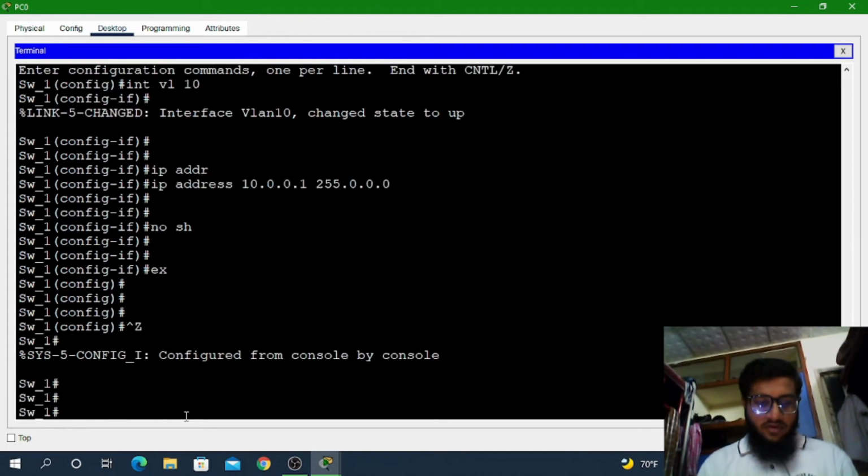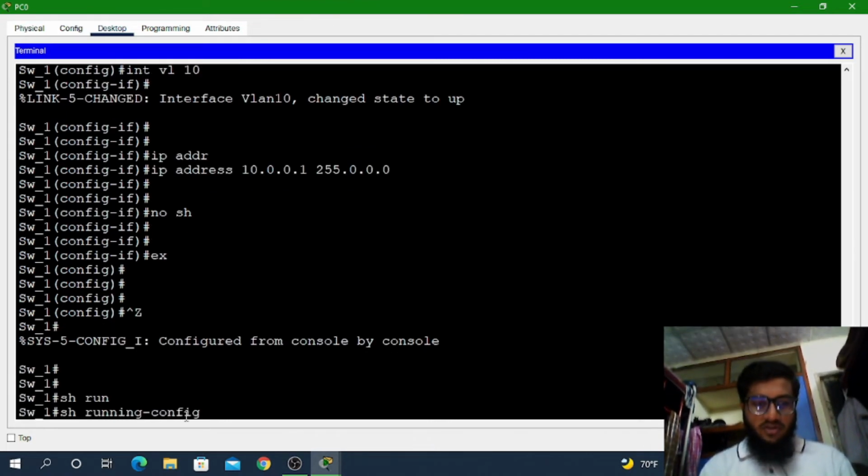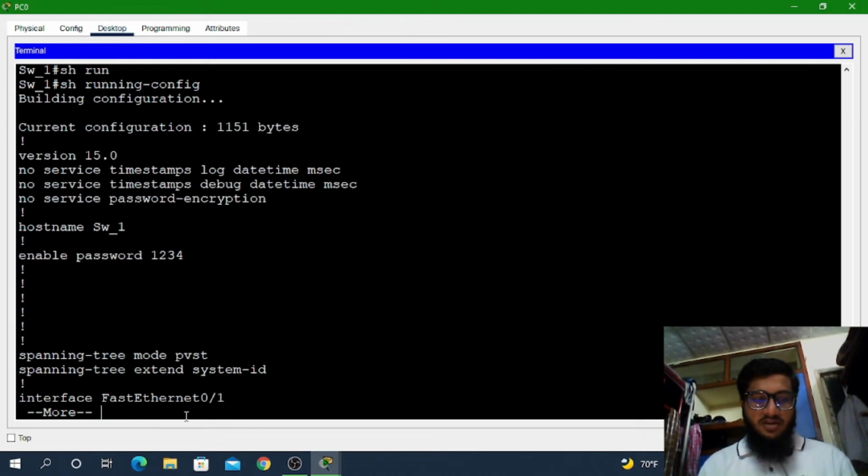So if you want to see whatever configuration you have done, just type show running-config, or show startup-config if you have saved it. If you want to see what you have done, just type it.